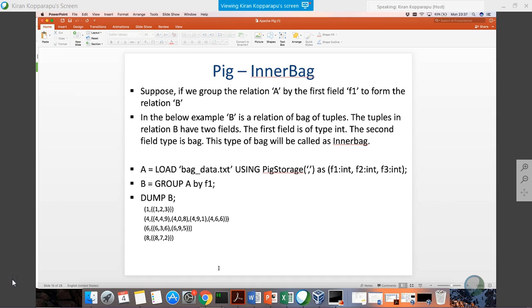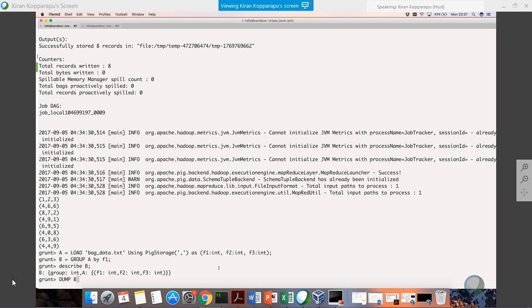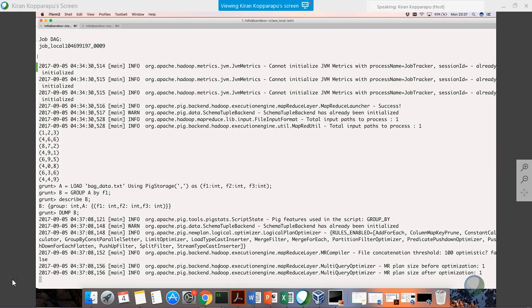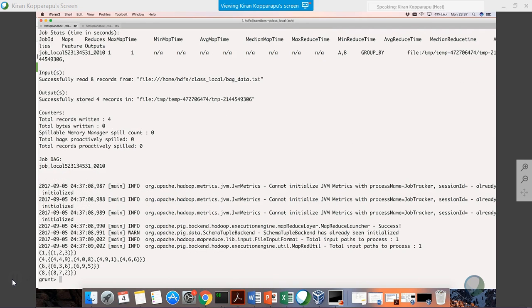Of course, you could also dump and see the values. Maybe it can be much clearer. Okay, so this is my result now. B has returned four tuples for me. One is my field 1, and then this entire thing is called a bag. So, for example, for 4, I do have a bag of three tuples.